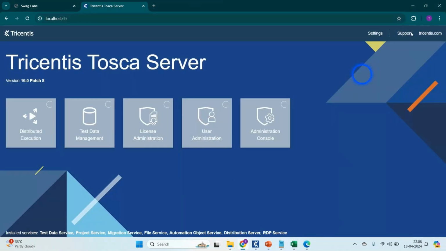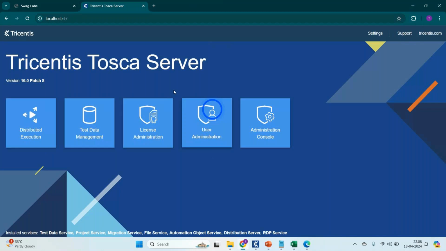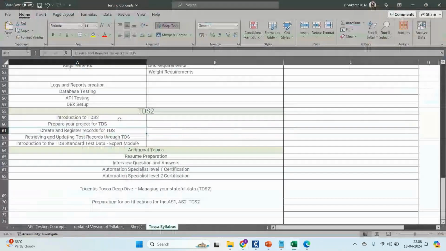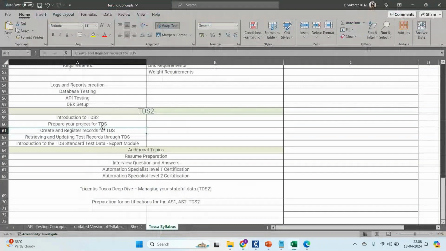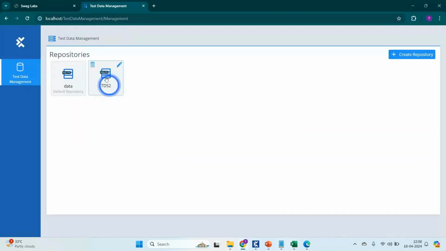Okay, so this is called Tricentis Tosca Server. If you see, there's a tab called Test Data Management. This is all about TDS2. There are a few values that you fetch in your test case and you want to save them somewhere so that you can use them in the future. For that, you will be using this TDS2 repository. It's like a SQL database, you can understand.